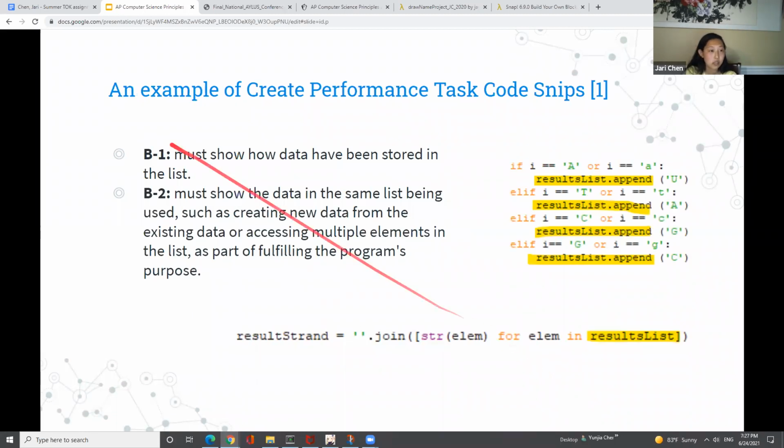Okay, next is an example of a create performance task. These are just code snips. I'll give another example later for the entire thing, but B1 and B2 are the first places where code snips are required. So for example, it says B1 must show how data have been stored in the list. So here is my B1 code snip.